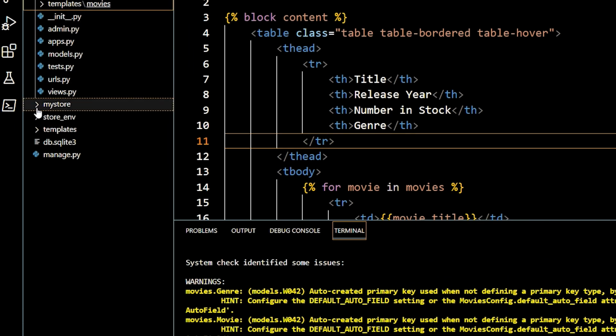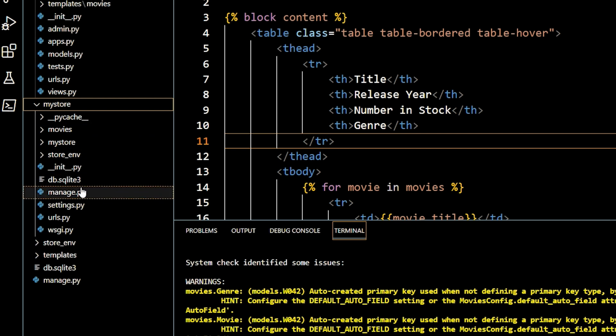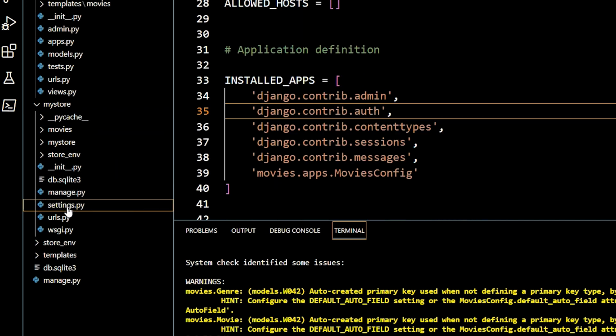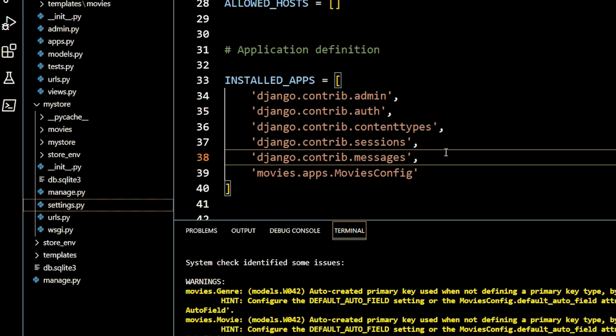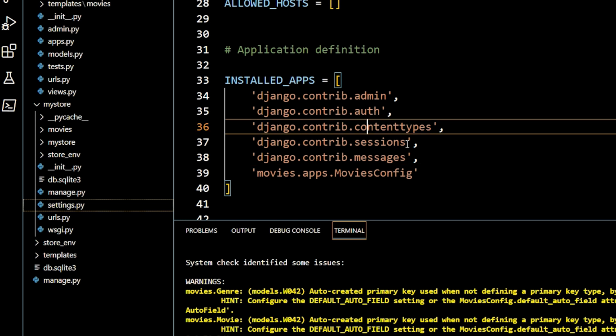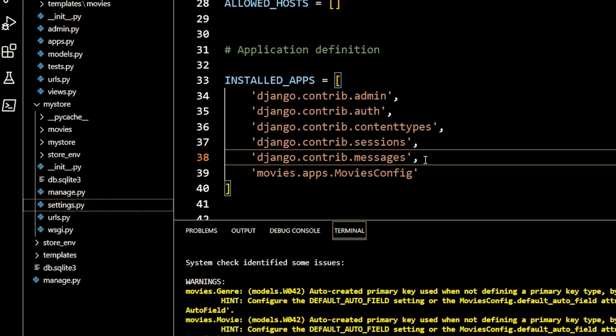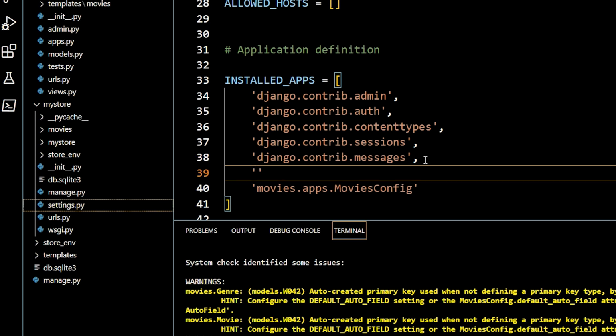So let's look for that. Here I have my store settings. Now in your settings, look for INSTALLED_APPS. Firstly, check if staticfiles is installed in your installed apps. Here in mine, it's not installed, so I have to install it. And how do you do that? Very simple. So let's just have it here.